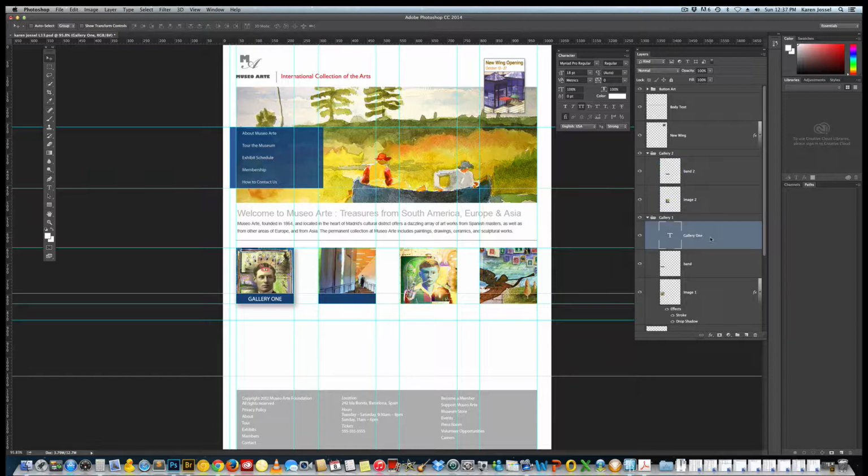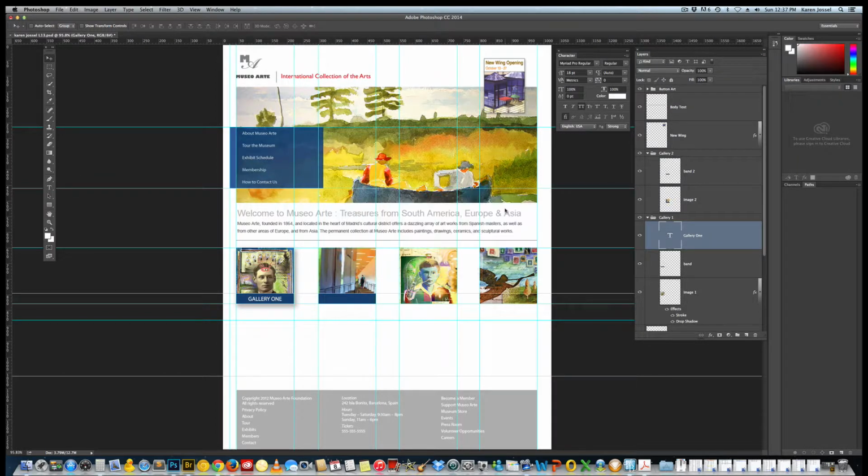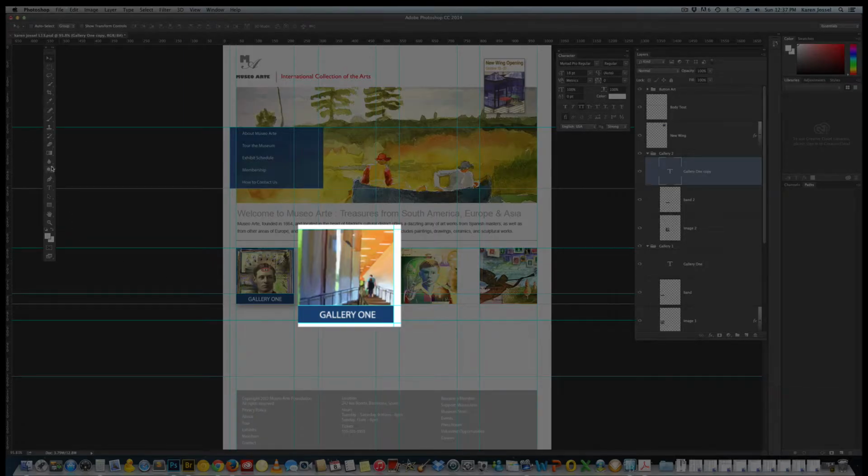Now they tell you a different way than I'm going to tell you. They tell you with the type to duplicate it and name it Gallery 2. You don't need to. Once you change what the type says, watch. I'm going to make a duplicate of Gallery 1. Okay, fine, whatever. I'm going to drag it into our Gallery 2 folder. I'm going to click, hold the Shift key and drag it over here. And now when I go to my type tool to change 1 to 2, watch what happens.